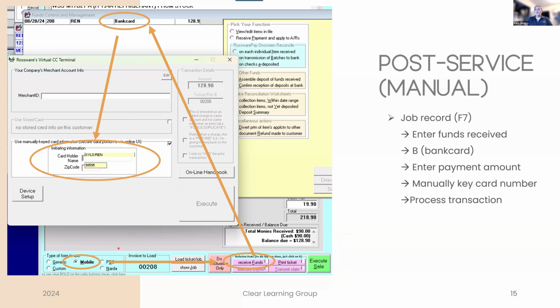So that's going to be your Alt F4, and select the ticket that you want to pull up. Presuming that the technician didn't collect funds while he was out in the field and we're following up on that, we would want to choose his mobile ticket. Once that mobile ticket is loaded, we can see on this particular ticket there's a balance due of $128.90. Then we would click on the Receive Funds button, which is again going to open up that funds control and management, where we can go ahead and process this customer's credit card.